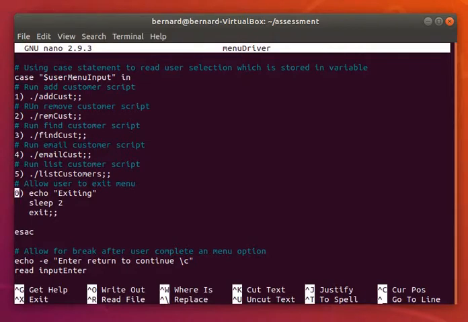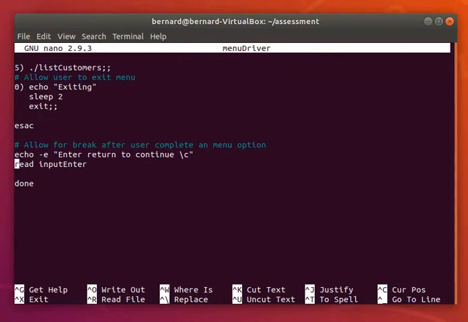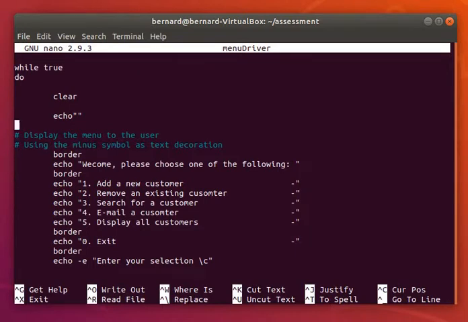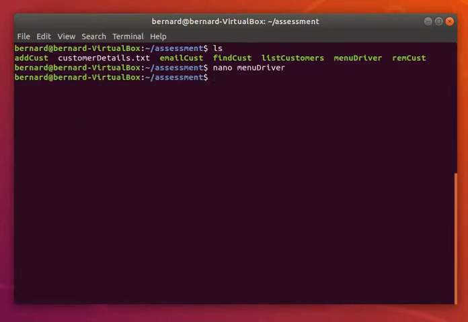So we'll come back to the terminal window. Here I have just a little break. So if the user runs the script and it's finished running that script, once they press enter, it will jump back up to the top and it will clear. Here we are. It will clear this and just display the menu. So the screen is not constantly clogged with text, and you don't have to type in the clear command to clear it. So that is the menu driver.